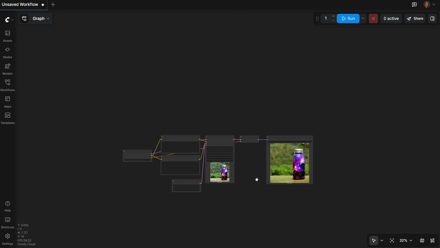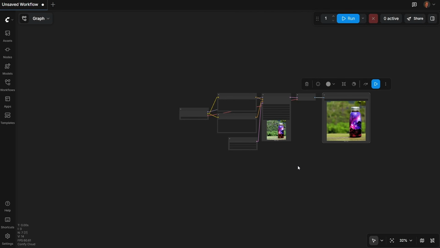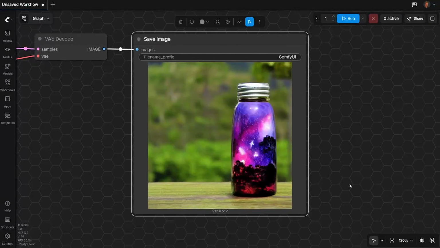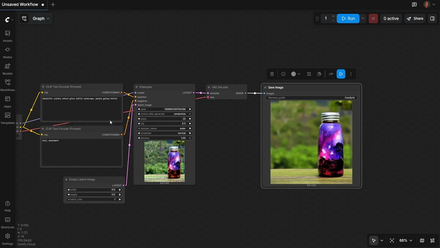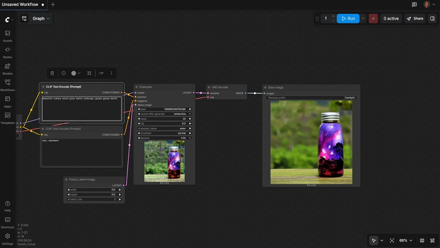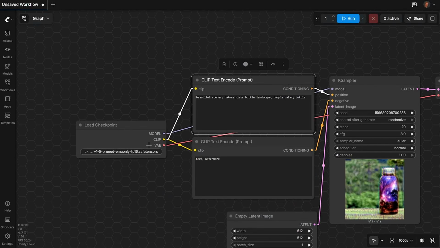And let's also talk about framing. Sometimes these graphs can get very, very large. So when you click here, if you go down to the bottom, you're going to see a Fit View button, and you can access this either with the period key on your keyboard, or you can click this button, and it's going to zoom you right to this. What was our prompt? It was a beautiful scenery, nature glass bottle landscape, purple galaxy bottle. And that's what the model did.